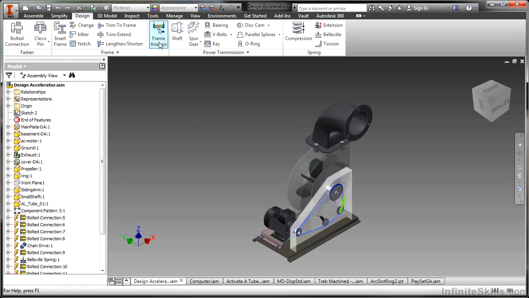We also have frame analysis, we have a shaft generator, spur, worm, and bevel gears, bearings, V-belt, synchronous belt, roller chain, key creation, disc, linear and cylindrical cams, parallel involute spline connections for hubs and shafts, O-rings, as well as different types of spring creations.